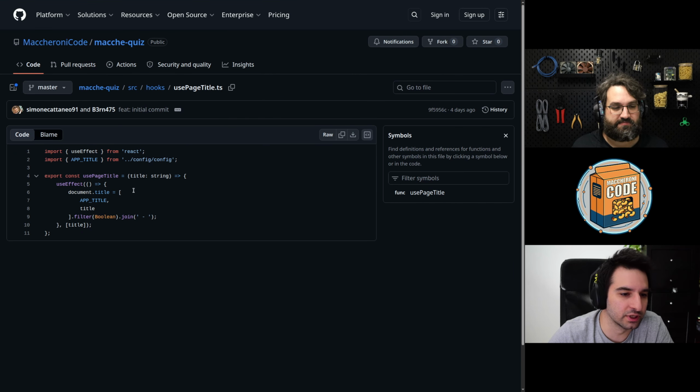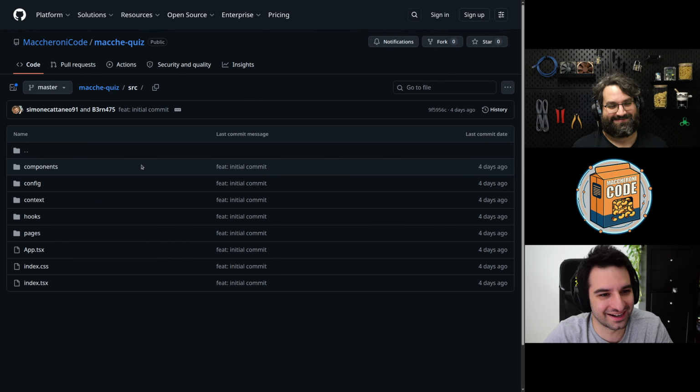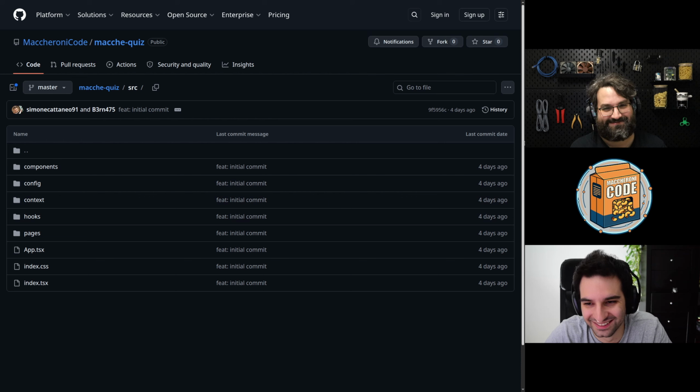And then, last but not least, we have the use page title. That is a simple hook that triggers when you pass a title to update the title of our browser. Okay. Nothing special. Fun fact, and Carlo hates me for that, also the app title, but not with the constant, is hard-coded inside the index HTML page.